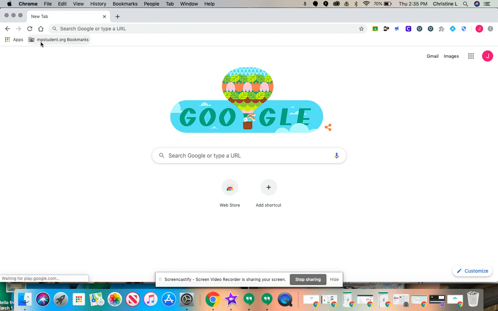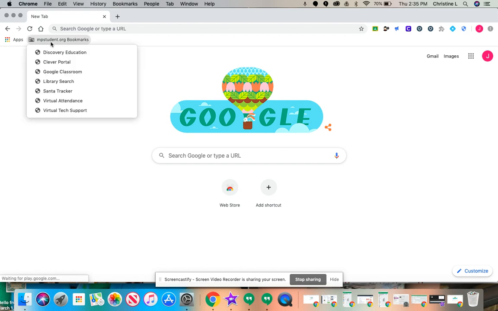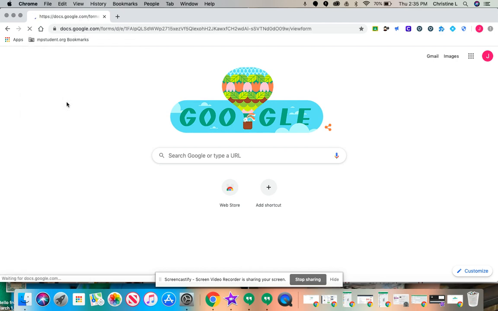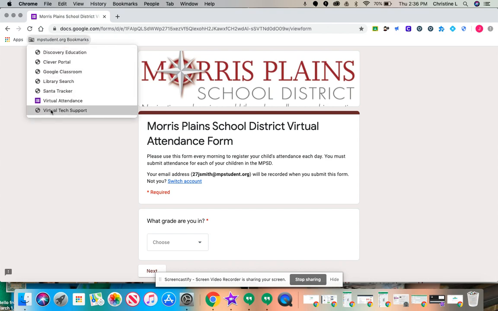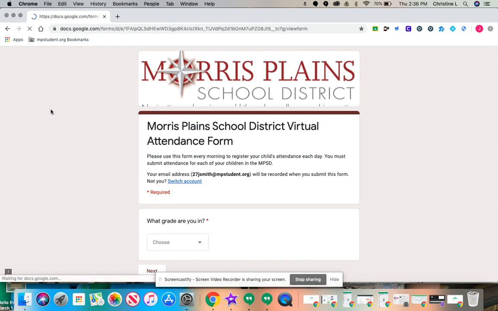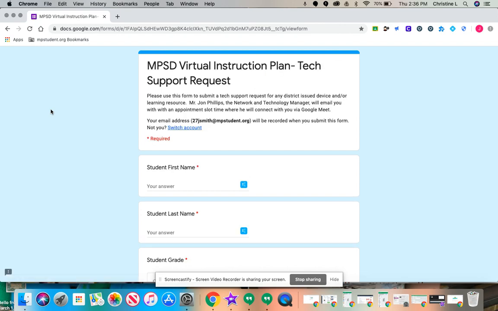Additionally, on the top left of the screen, you will find the mpstudent.org bookmarks. By clicking there, you will find both the virtual attendance form and the virtual tech support form. When you click on virtual attendance, the form will open and you will notice that it is automatically collecting your child's username. That is a feature that helps us in tracking students' attendance daily. Additionally, you can click on the virtual tech support form, which is where you can submit all tech support requests.